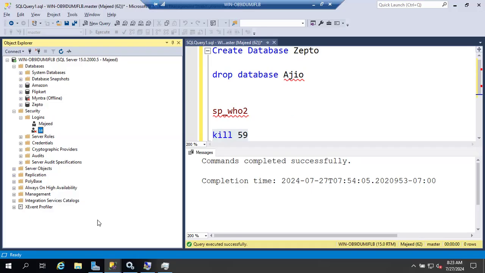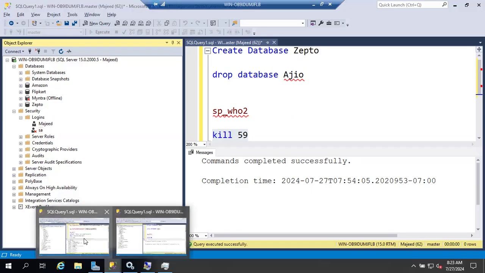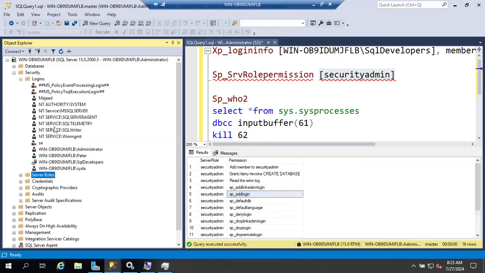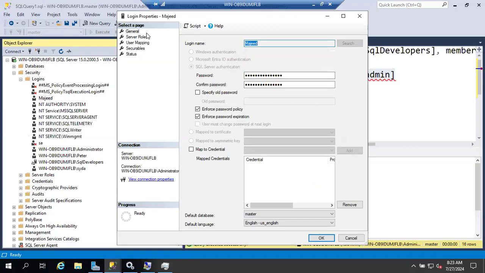Very simple, guys. Alter query. If you want to reset any password, go to logins, double click on the login. You can see on the home screen itself, the same general page itself. This is the password section, right? Whatever password you want to give, you can give it. I'm not changing the password I'm currently using, right? So simply I can give the new password here and confirm password here.